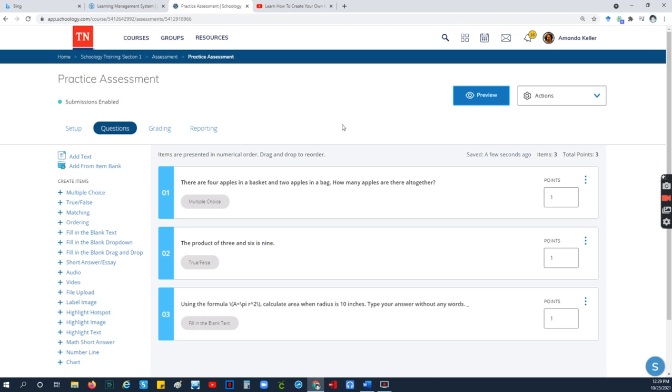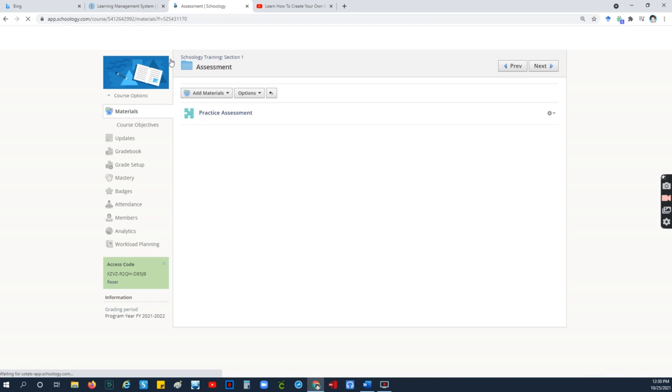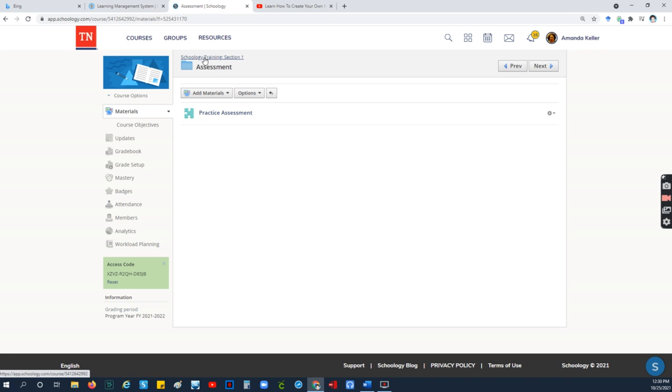So I'm closing the preview. If you want to make changes to these questions, you just use the 3 dots. This is one time that you don't have the cogwheel or the gear. You will use the 3 dots to edit, copy, or delete. Once you have your assessment how you want it, your breadcrumbs look a little different this time. You don't want to go back too far. I would not go all the way back home, or that will bring you to the announcements page. I would just go back to assessment and then back to Schoology training.